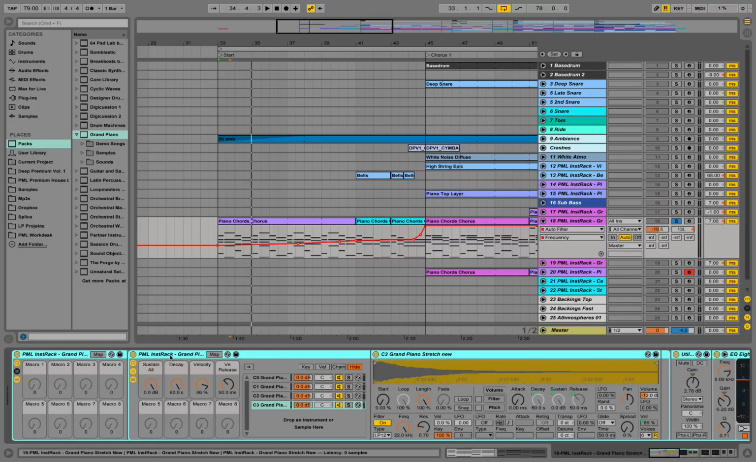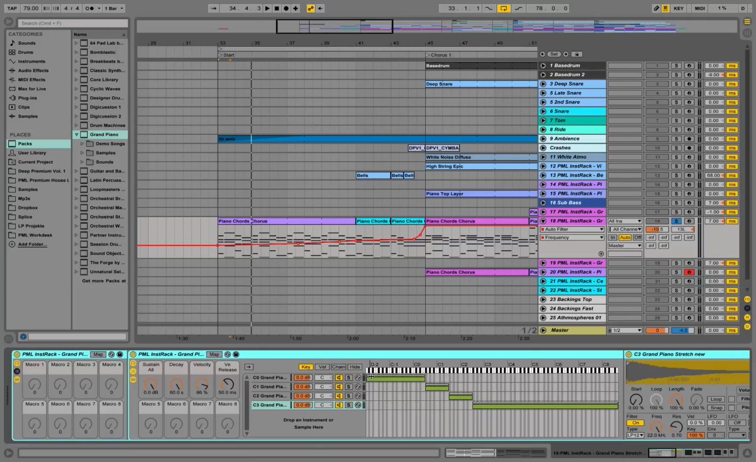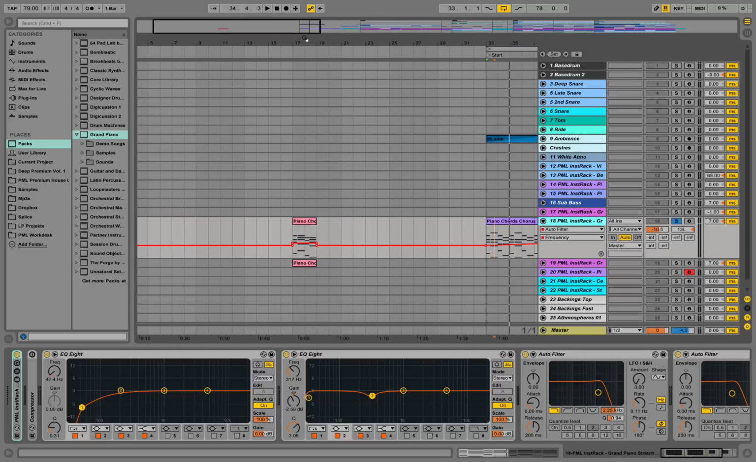Don't worry too much about those instrument racks. They're just here to make those samples playable over the whole region of our keyboard, basically. We could also use some other piano sounds for those chords.